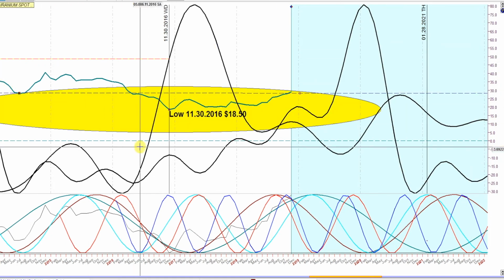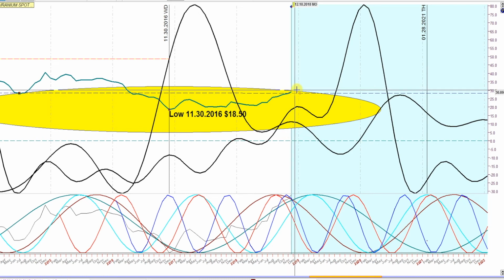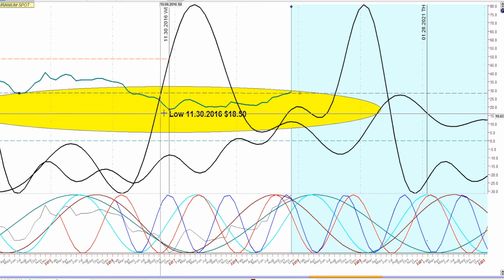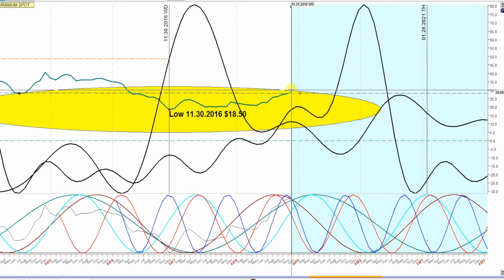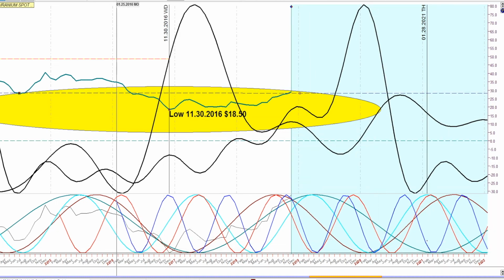And using my ellipse technique, I don't know if you guys have seen my video, from a swing low to a swing low, this is going to be resistance right here. So we'll see how it's going to end out.